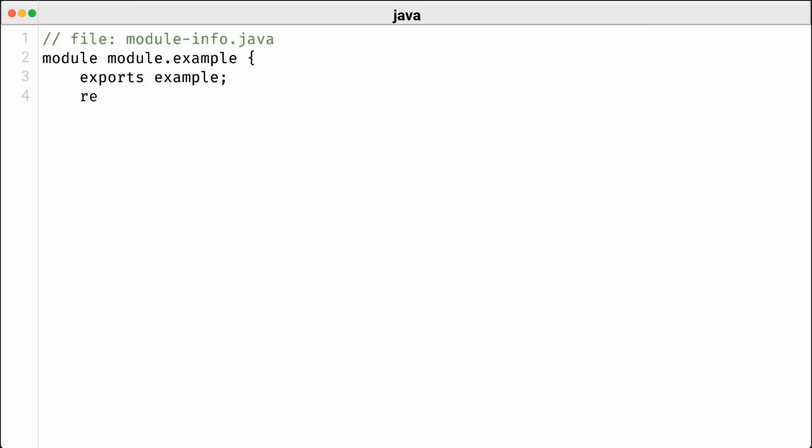Now let's take a look at how to define our module and its dependencies using a module descriptor. We start by creating a file named module-info.java, which is essential for configuring the module in the Java Platform Module System, JPMS. Within this file, we declare our module with a unique name, in this case, moduleExample. Next, we utilize the exports directive to specify that the example package is publicly accessible. This means that other modules can see and use the classes and interfaces within the example package, promoting interaction between different parts of an application.